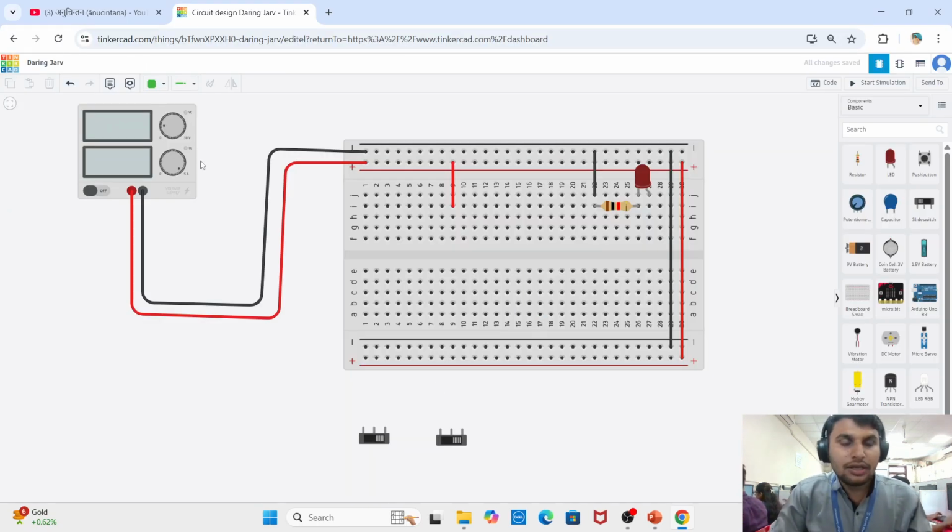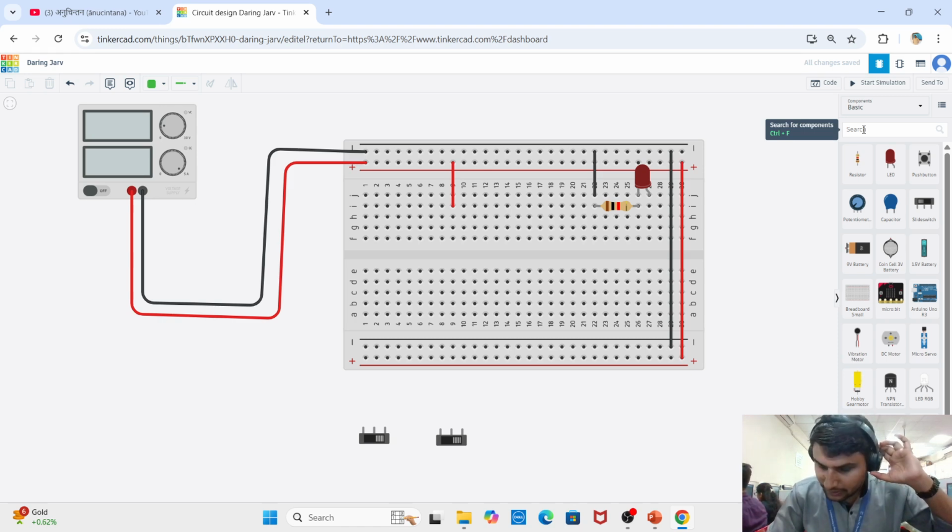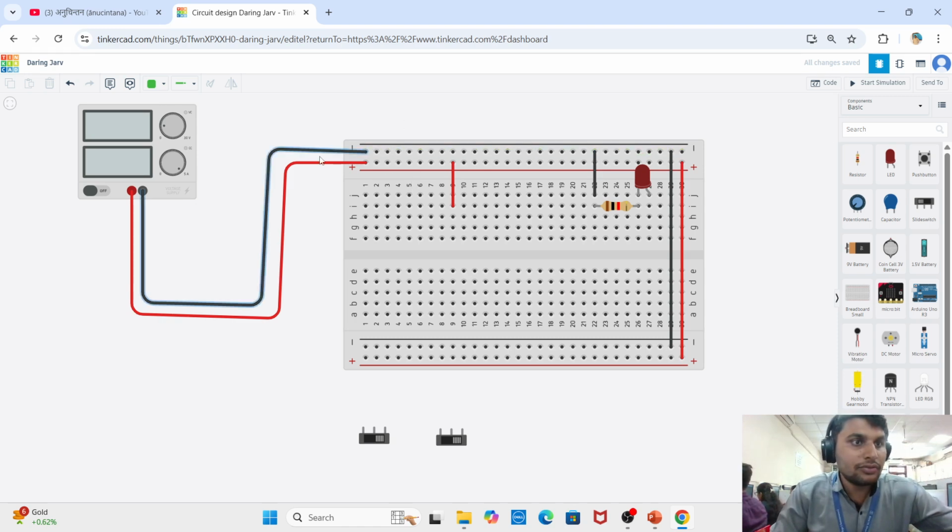So see the basic components for the practicals that we have to perform. First one is the power supply. I already showed you in the first video how to use the power supply at the dashboard. If you don't know clearly, you can go there and continue again. So that is the practical.